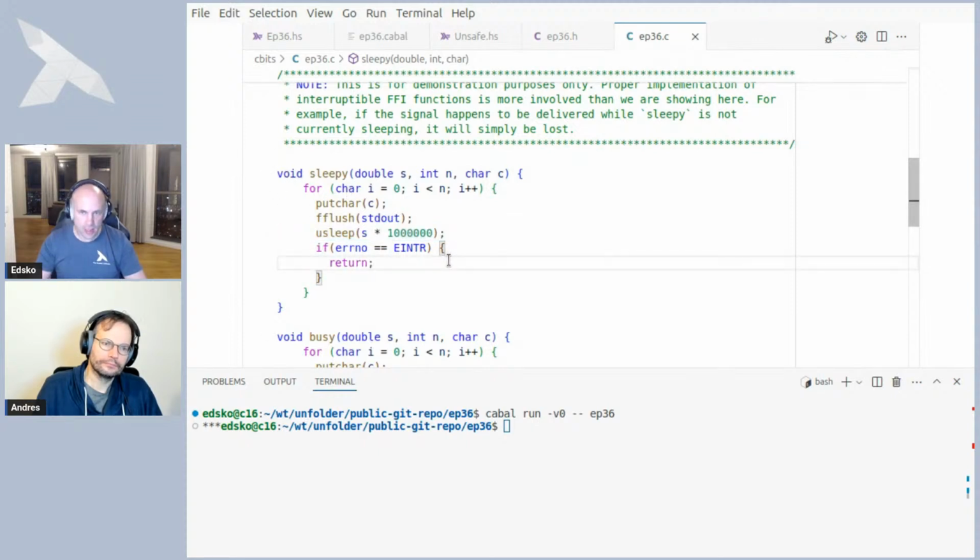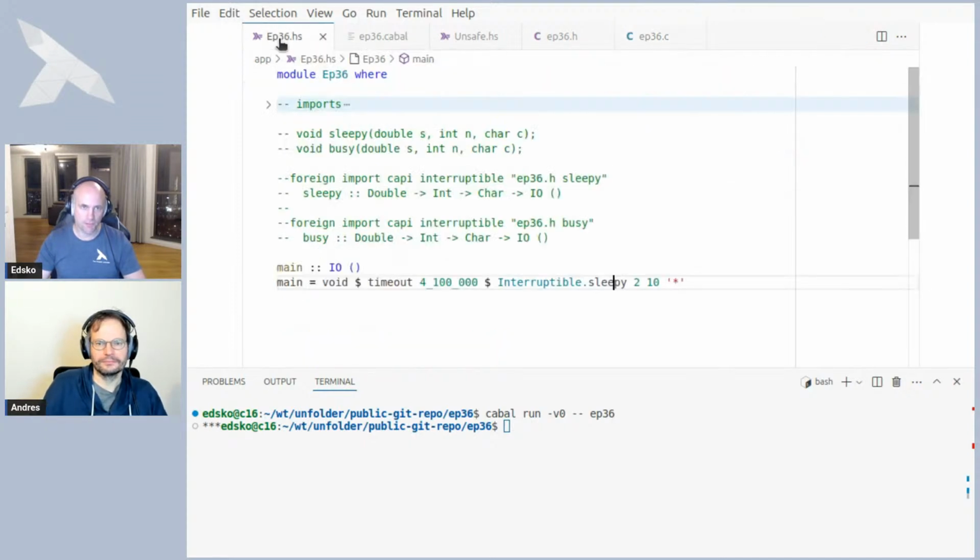Now, this is not an episode on writing interruptible FFI, right? So, for example, if we happen not to be currently sleeping, but maybe we're currently putting the character, that signal will do nothing at all, right? And so this is not actually going to work, right? So this is just for demonstration purposes. Actually, writing good FFI that is interruptible is a whole topic in its own right. So this is just to illustrate the point.